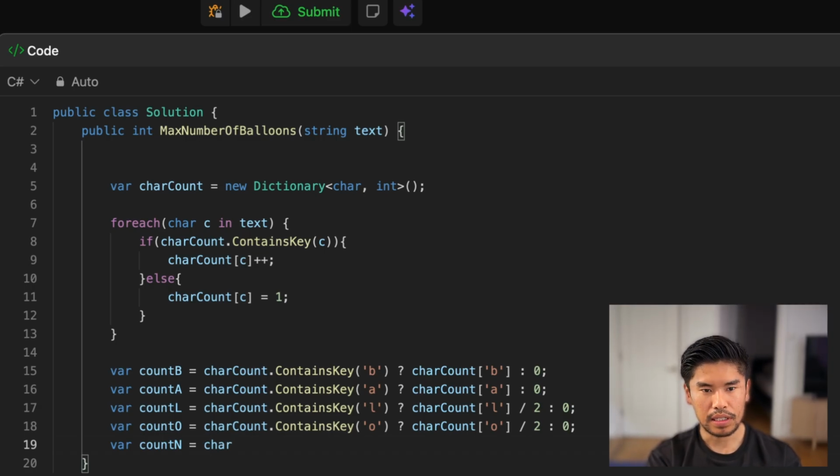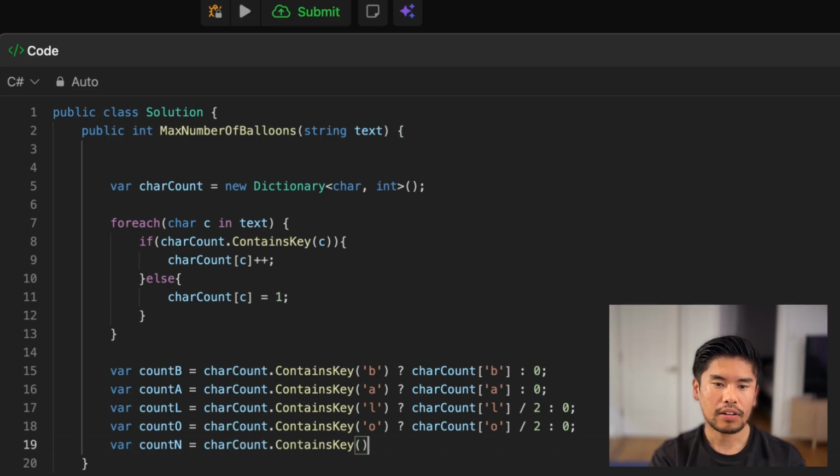so it's going to be the same as the count of b. So characterCount contains key n. It's going to be the exact value for that key, that is n, else it's going to be 0.